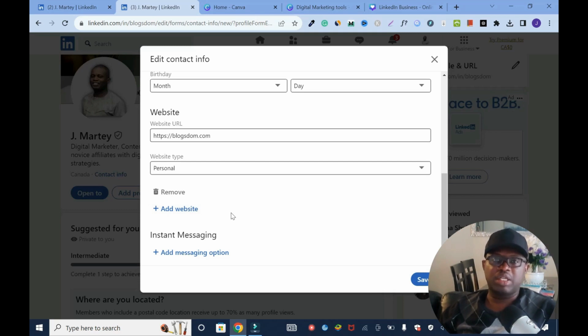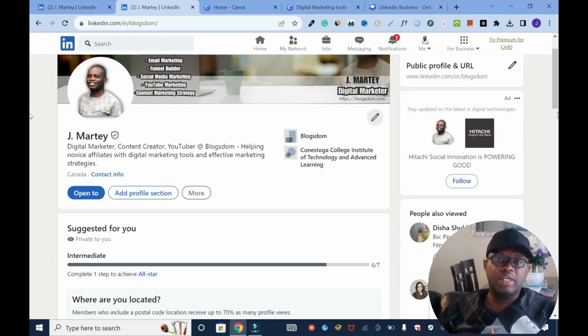You can add your social media links, but remember, most social media networks don't want you to drive people off their platforms. That's why I drop only my website link. But if you have other businesses, you can add them here, which is the best way. When you're done, click save. And that's how you optimize your LinkedIn profile for a better business.